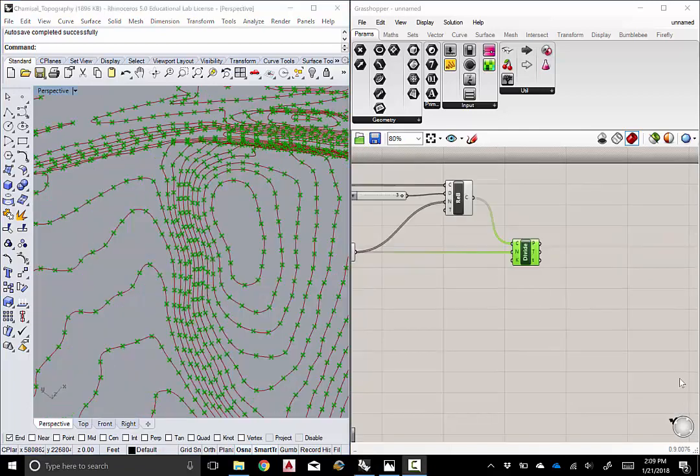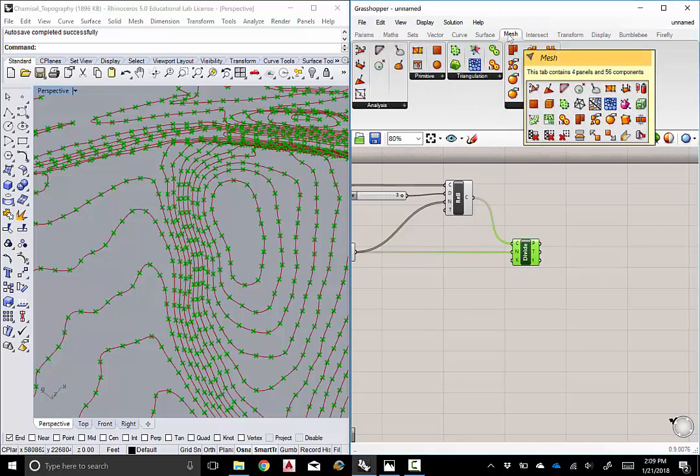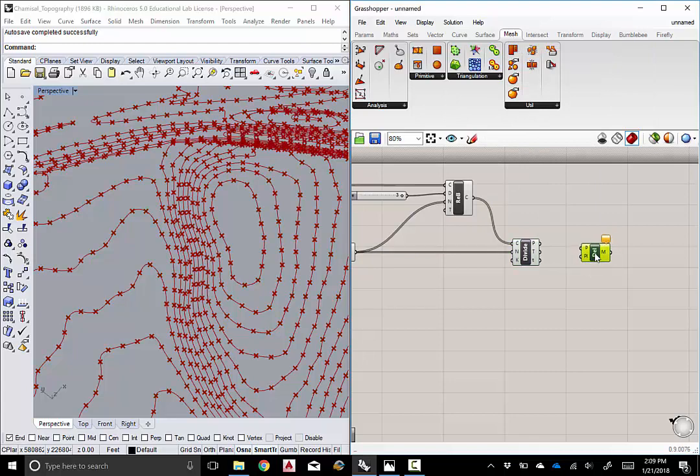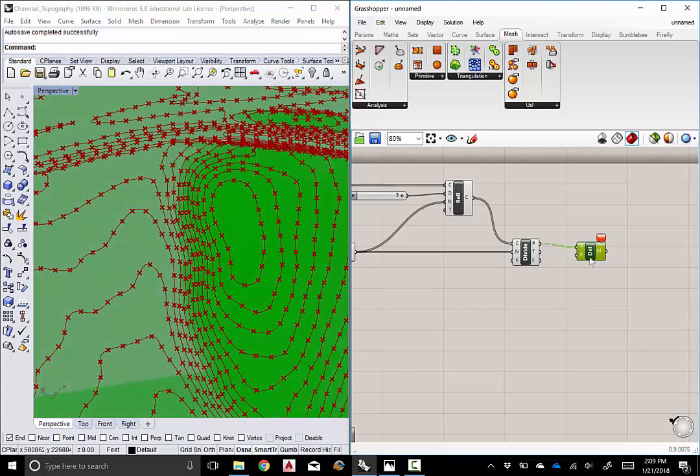Okay, so we can use these divide points now to create a mesh which approximates the shape of this topography. So I'm going to go up to the mesh pull down under triangulation, and I'm going to look for a tool called Delaunay Mesh. And for some reason, at least in my version, Delaunay isn't searching when you double click into the canvas, so I'm just going to go ahead and grab it manually. And I'll drop that into the canvas. And I'm going to connect the point output into the point input of our Delaunay mesh.